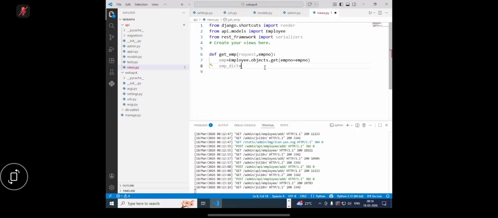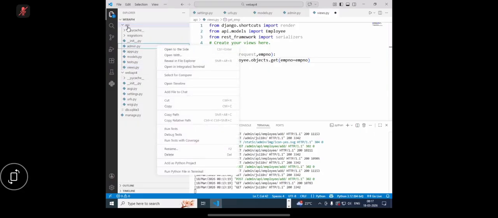For that, you require which class? A serializer class. Now here, I create one module. I create one module here. So, a new module in API.